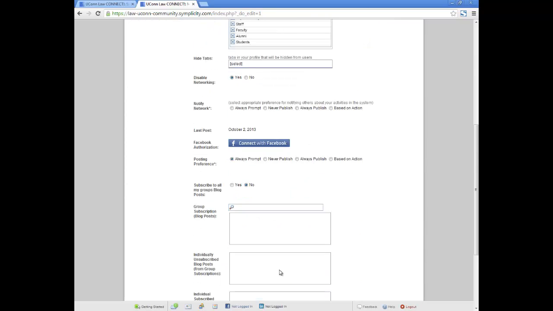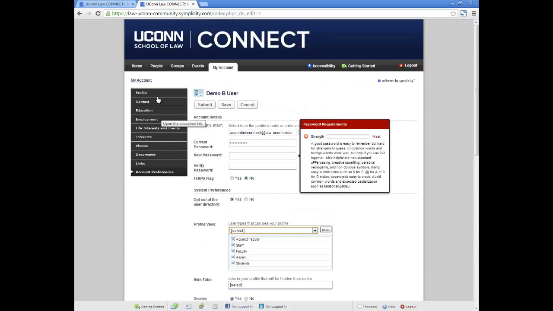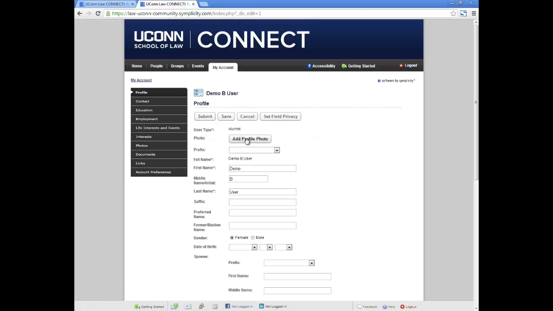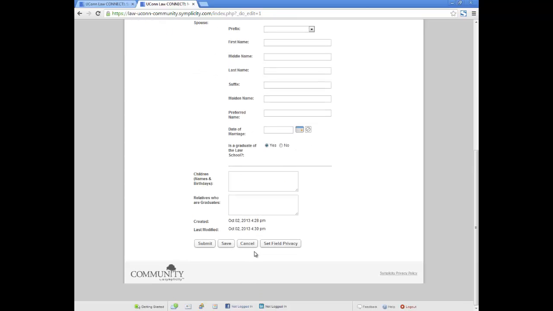Once you have selected your preferences, hit Save. You'll then want to go to your profile. Please make sure the information in the system is correct. Including for members of the military, be sure to check that we have you listed with the right rank. And fill out any other information you would like to provide, including your spouse and whether they are also a graduate of UConn Law.